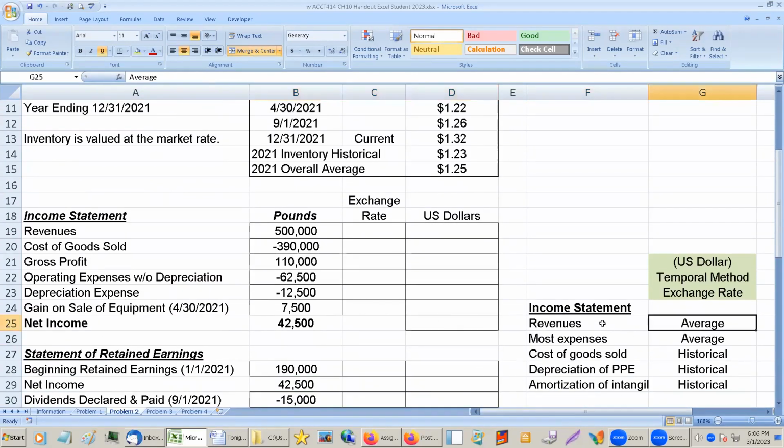Okay, so let's go to the income statement. It's going to be a little bit wackier. Revenues and most expenses will still be average. You make sales throughout the year, you pay the rent and insurance and all that stuff throughout the year, employees. So there are still things that are average, but there's also a lot of stuff that is going to be historical.